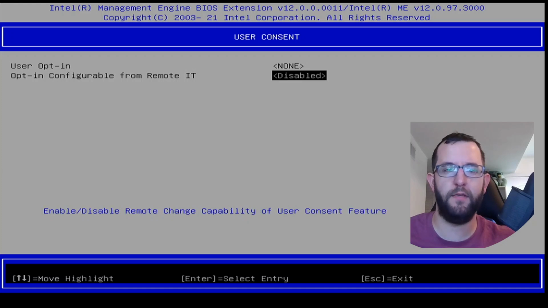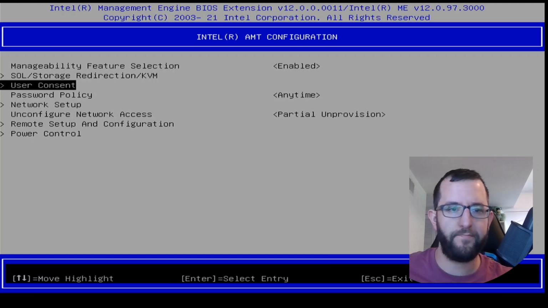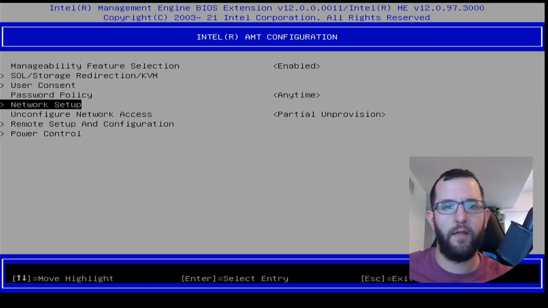configuration for remote IT is disabled. And then this should not force a code to be authorized from the end user to be able to have you access through the MeshCommander software as an example. Password policy anytime is fine. The network setup.